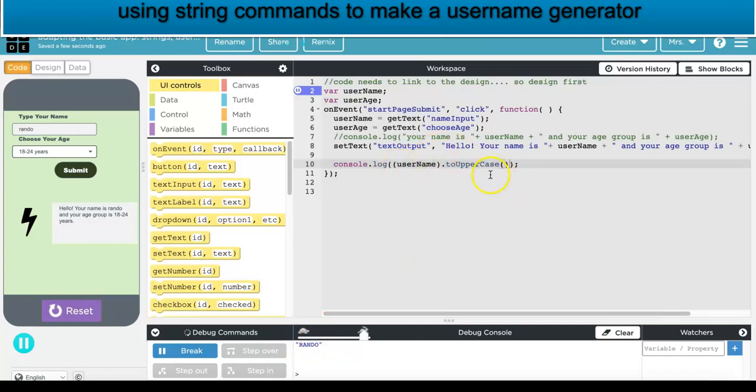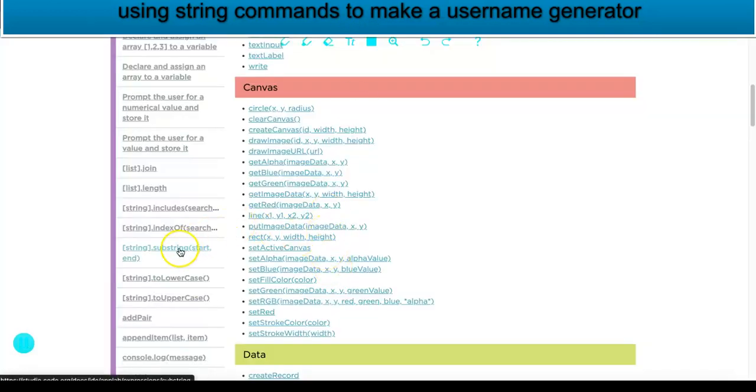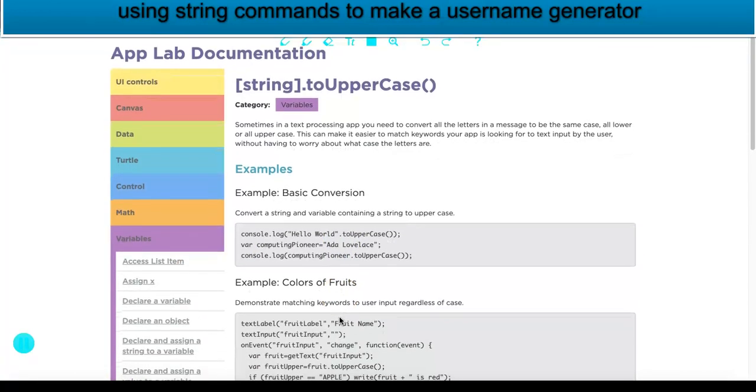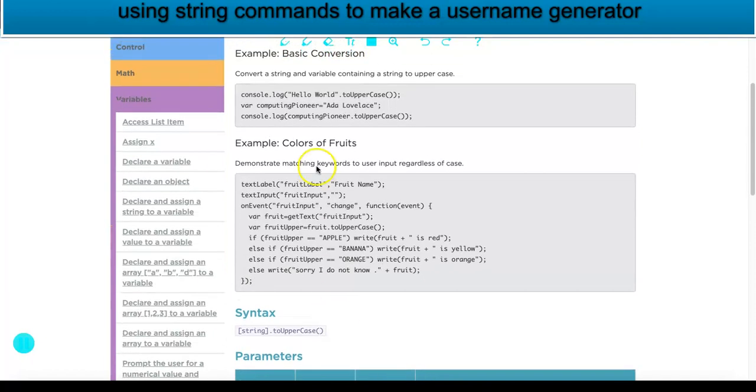I'm putting the variable in, username is in, and it's going to uppercase. If we go back to the documentation, we look at how it's used. It says there's a variable called computing pioneer, and it's Ada Lovelace, and it says console log computing pioneer toUpperCase. So then Ada Lovelace is going to be in all caps. You could copy and paste this down if you wanted to see how it works.